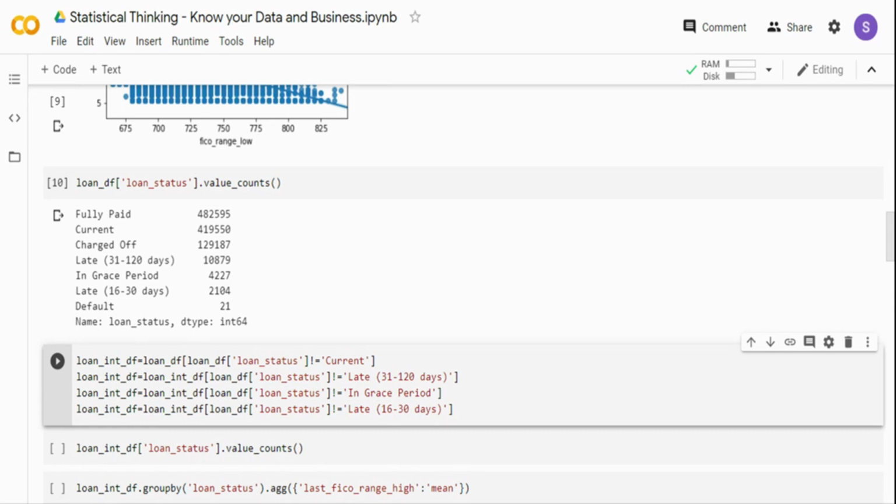There are customers who are late 31 to 120 days. There are customers who are in the grace period. There will always be a 15 day grace period after the due date. And then there are customers who are 16 to 30 days late, and customers who have defaulted. The customer has defaulted, but the company is still trying to go through the collection departments and collect the loan.